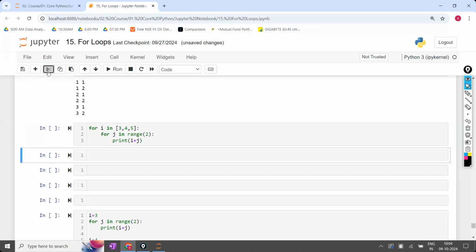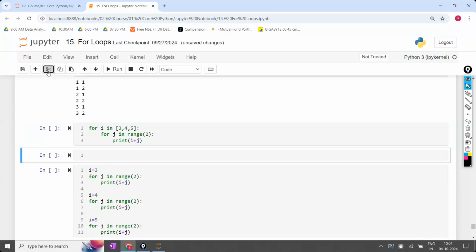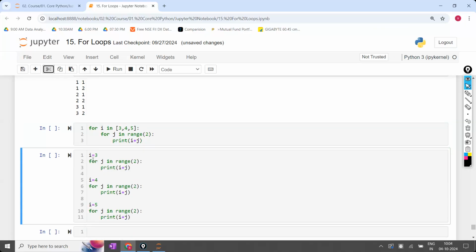Now, the same thing. This one and this one are both the same. First, i is equal to 3, repeat the code. i is equal to 4, repeat. i is equal to 5, repeat. First i is equal to 3. What happens? j in range of 2 means j value is equal to 0, then j value is equal to 1. First 3 plus 0, 3. 3 plus 1, 4. With this, i is completed.